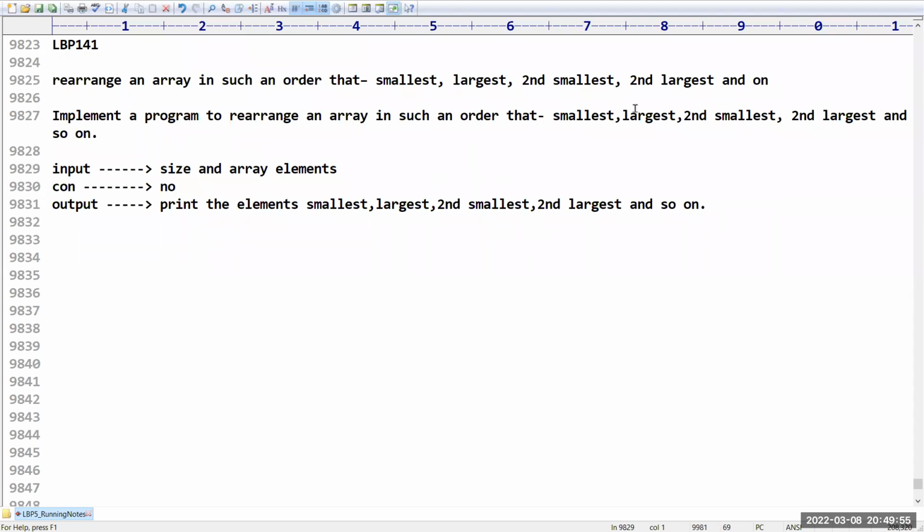Rearrange an array in such an order that smallest and then largest. Okay.